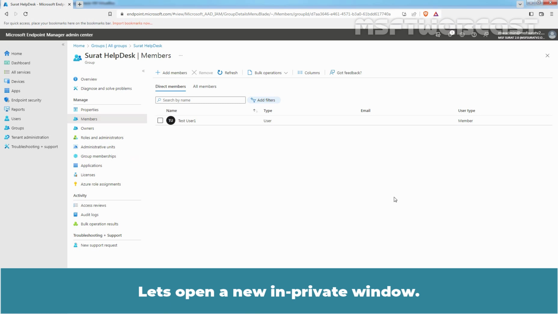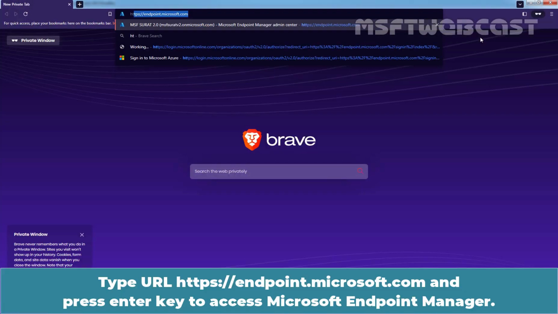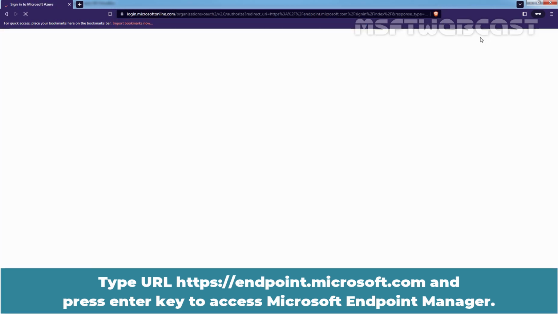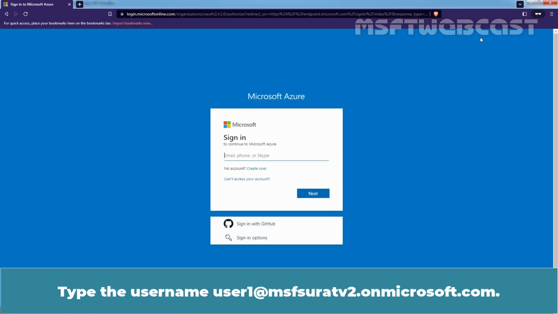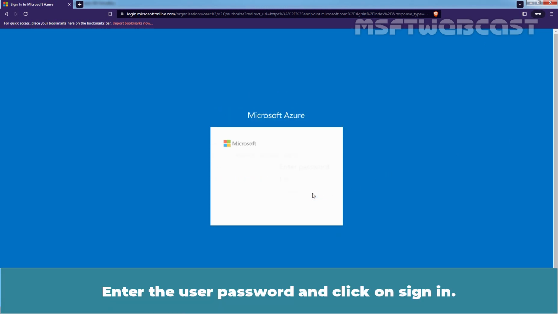Let's open a new InPrivate window. Type the URL https://endpoint.microsoft.com and press the Enter key to access Microsoft Endpoint Manager. Type the username user1@msfsuratv2.onmicrosoft.com. Click Next. Enter the user password and click on Sign In.